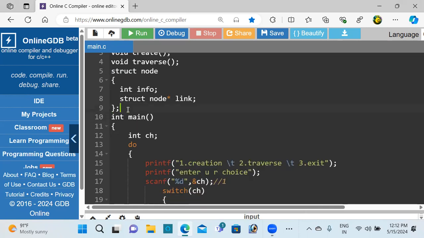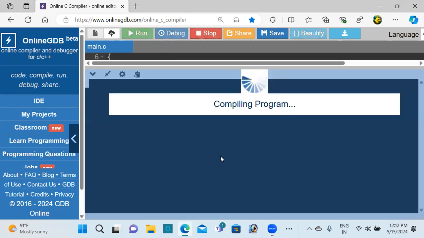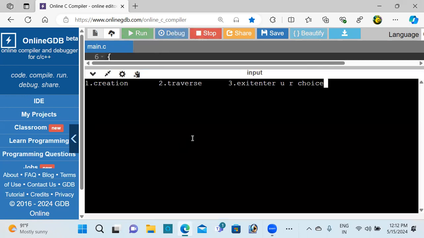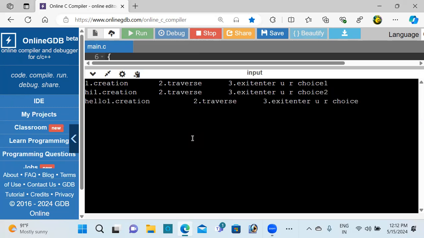Okay, now we'll execute this code. It is asking for a choice. I'm entering the choice 1. When I'm pressing 1, what should it display? It is displaying Hi. Again I'm pressing 1, and then 2. What is displaying? Hello.